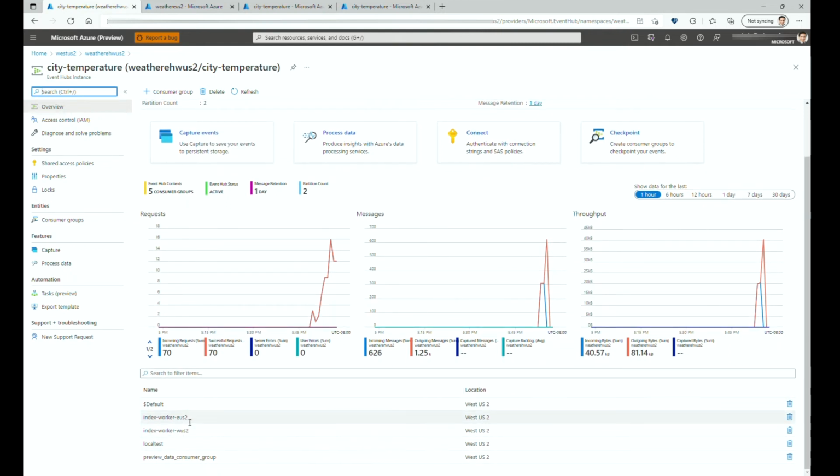I have two consumer groups, one for each region. So East US2 web job will listen to this specific consumer group, and the West US web job will listen to this specific consumer group. I use local tests for my local testing. The local dev environment can connect using my identity to this particular index, and I can test my code.